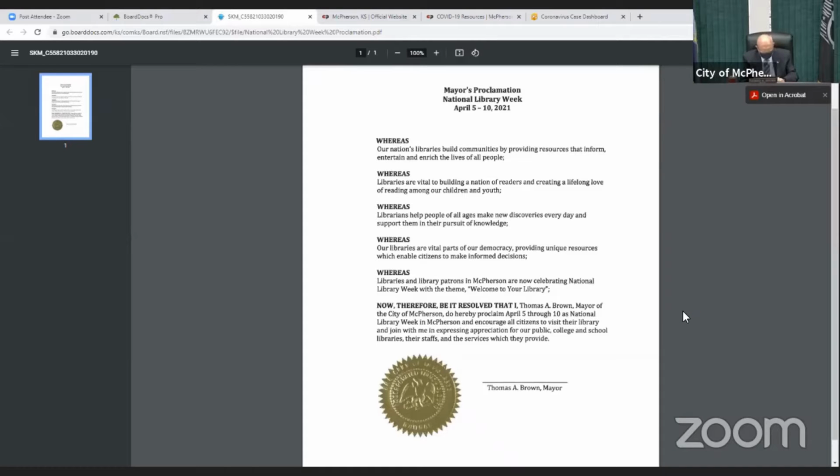Is there a motion to approve this proclamation? I so move. Is there a second? Second. All those in favor say aye. Aye.